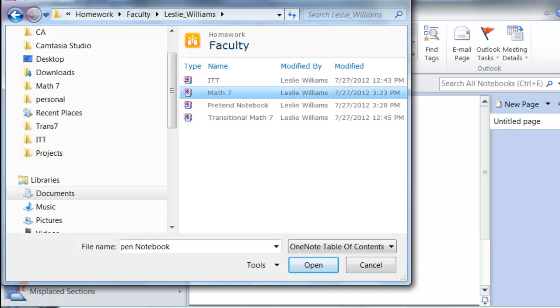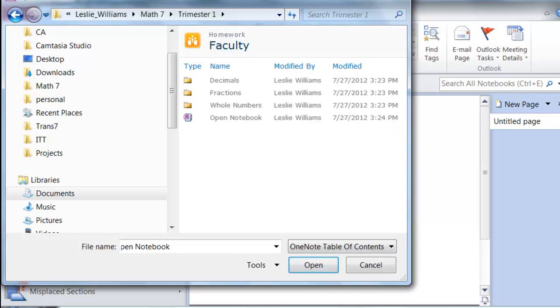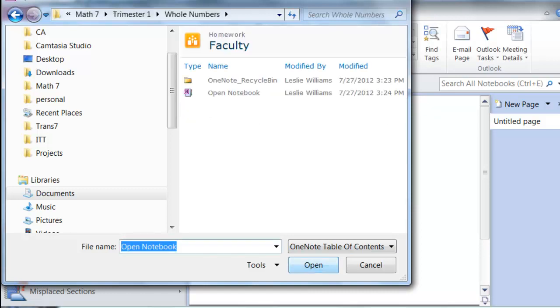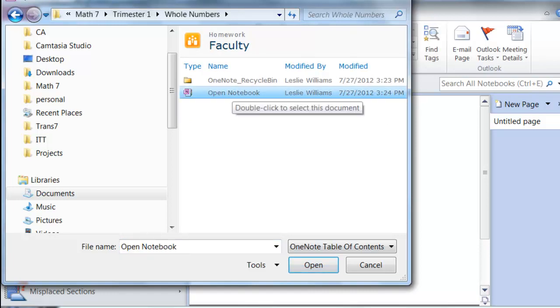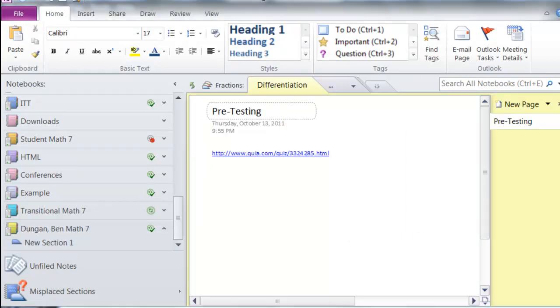And there's Math 7, so he's in my Math 7 class, so he opens it up, and maybe I want to do one trimester at a time. If I want him to open one trimester at a time, I'd have him click on trimester 1 and click Open. Maybe I want him to open one unit at a time, so then I'd have him double click, and if our first unit here is whole numbers, I'd have him click on whole numbers and click Open, and I probably will do it by unit. So when he clicks on Open, it opens up, and then you click on Open Notebook, double click, and it opens up.